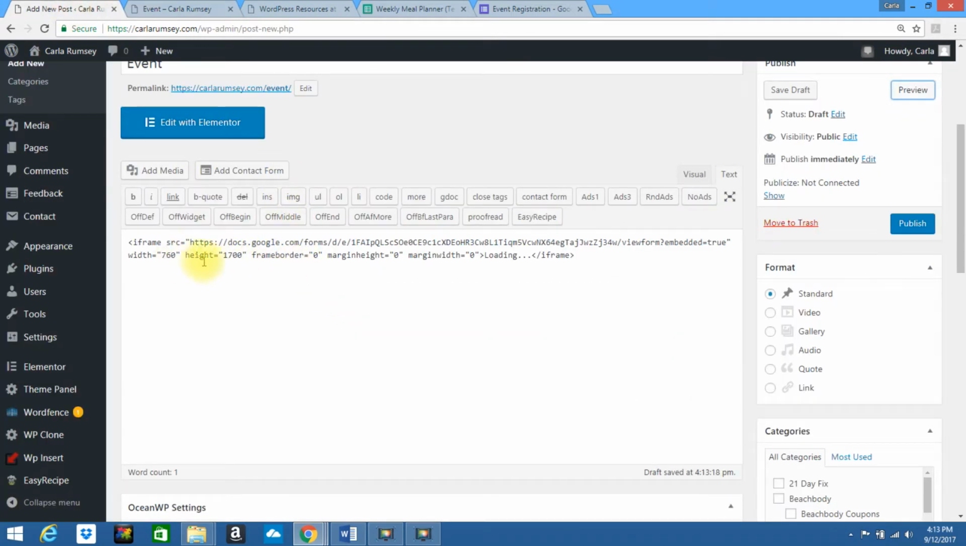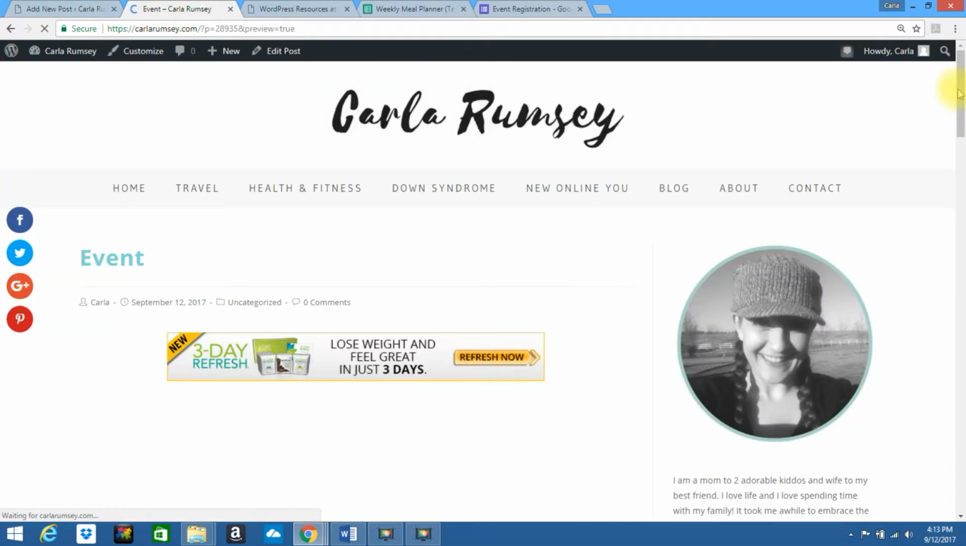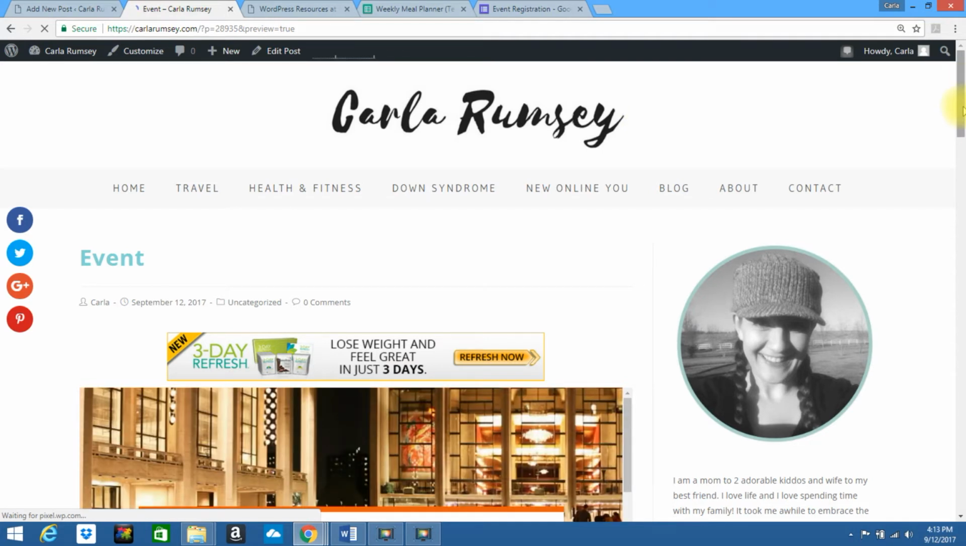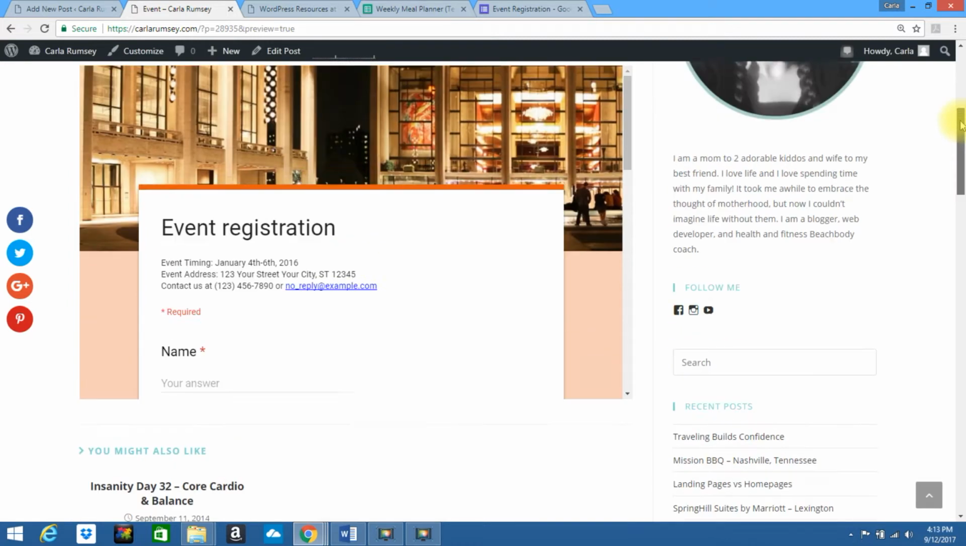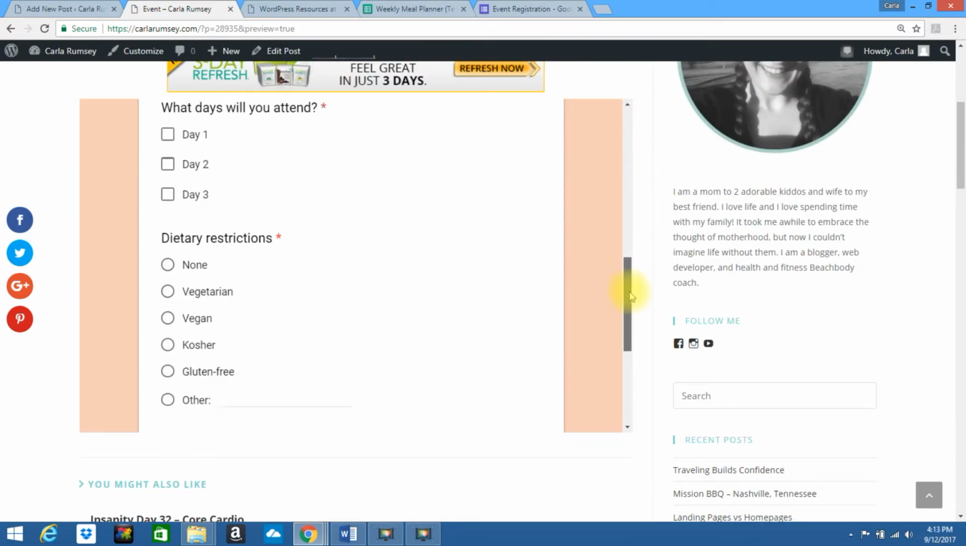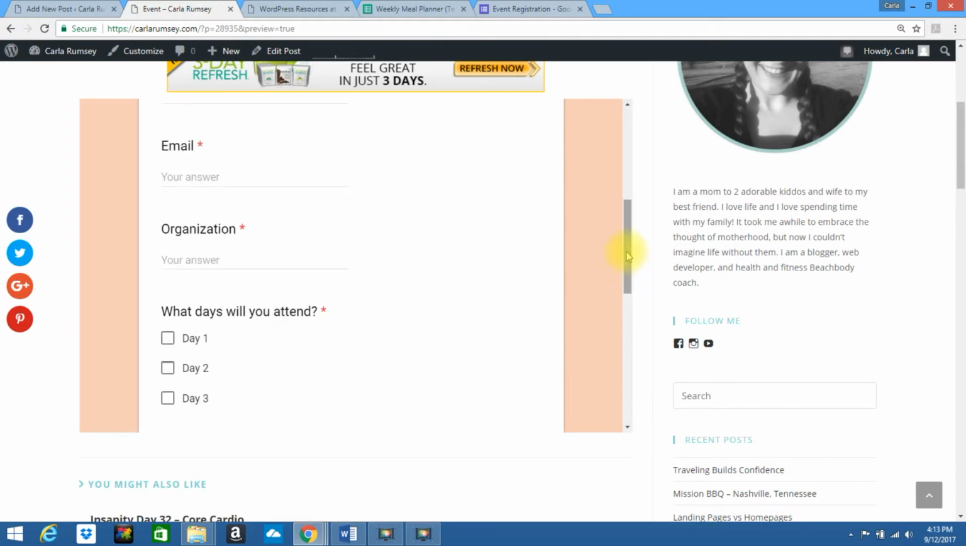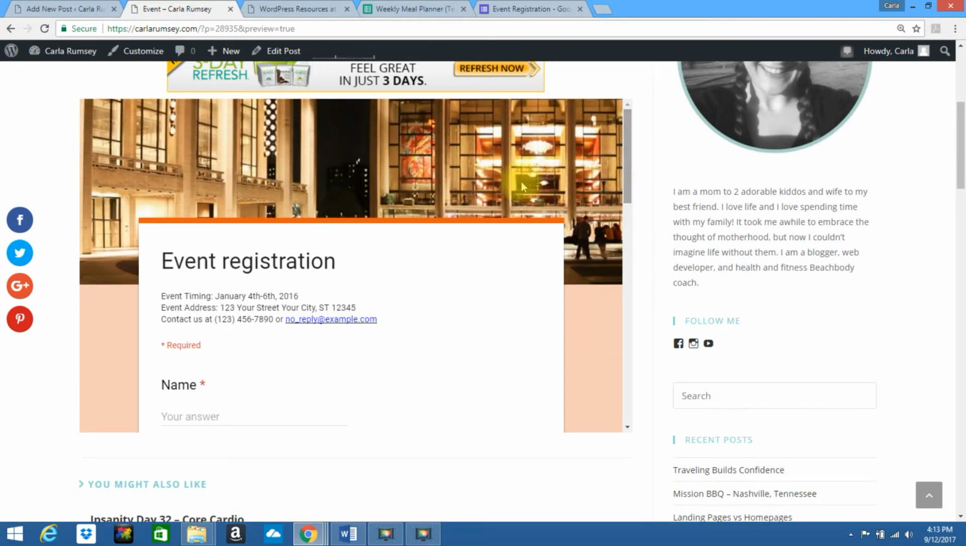Now, let's say we had left the dimensions the way it had it. It was 760 by 500. And let's preview what it would have looked like if we didn't change those dimensions. Okay, let's scroll down. And if you notice, there is now a scroll bar on my form. That's because the dimensions given do not show the document completely, so they have to scroll down.